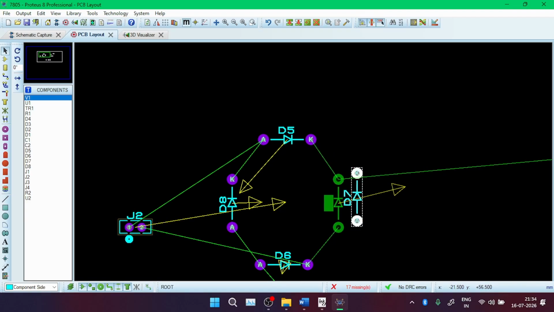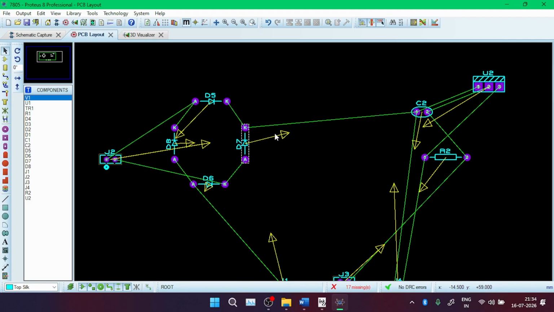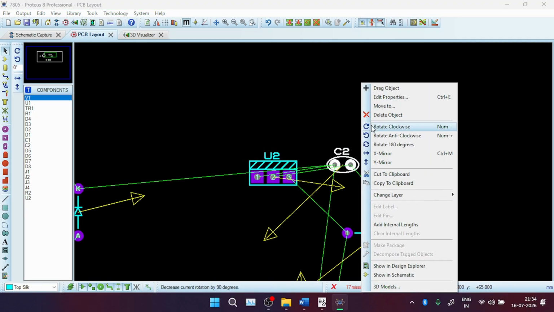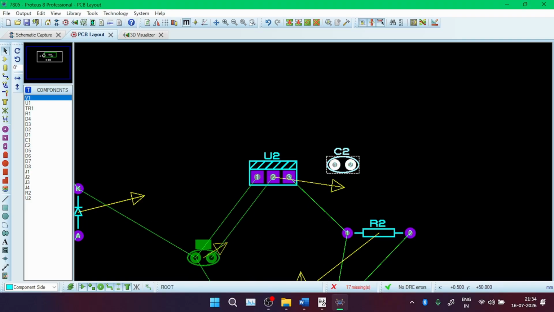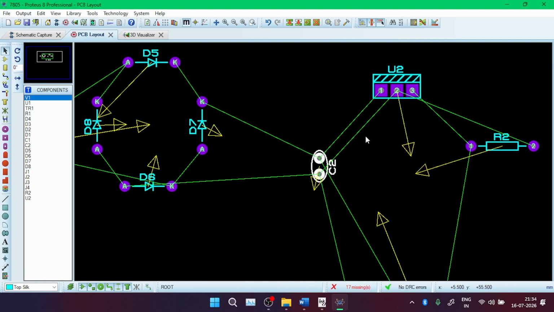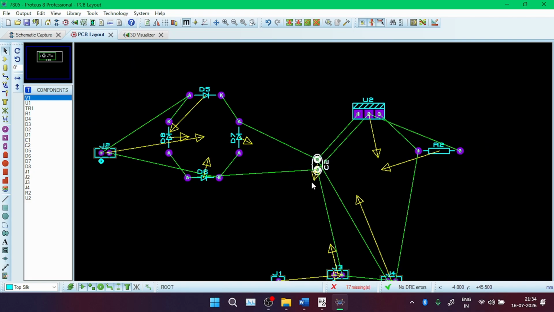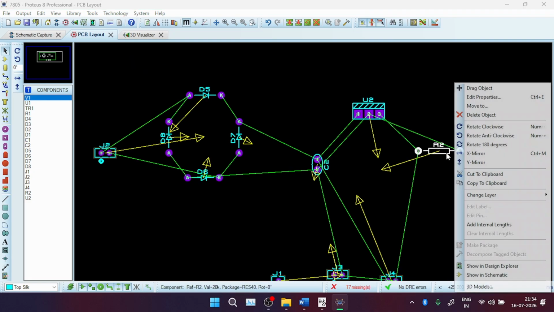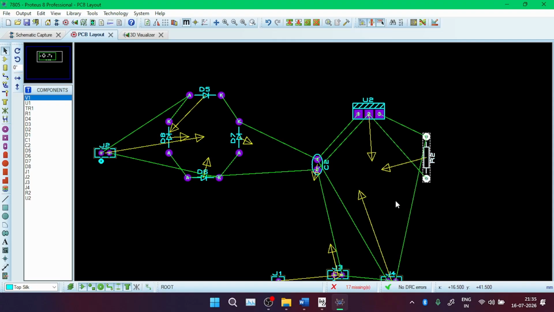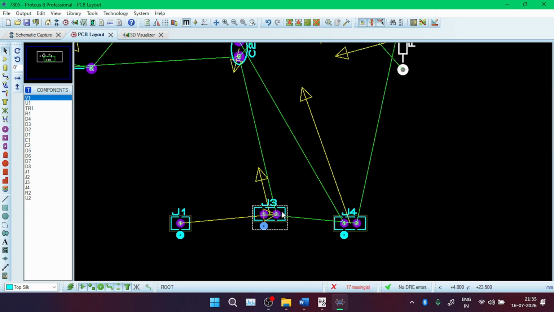Okay, now after placing these from D7, I'm connecting this to the 7805 and to the capacitor C2. Better if I rotate this clockwise, so I will get better connections. And R2 rotated clockwise.